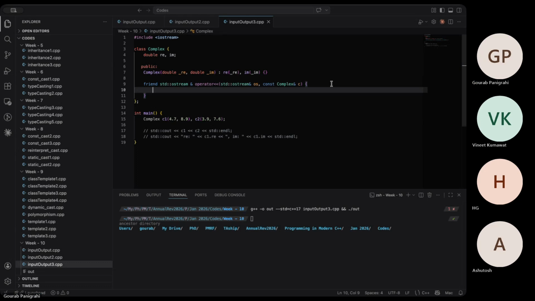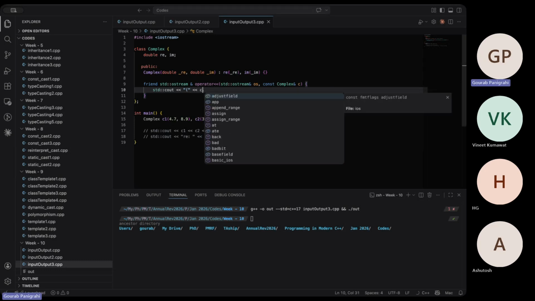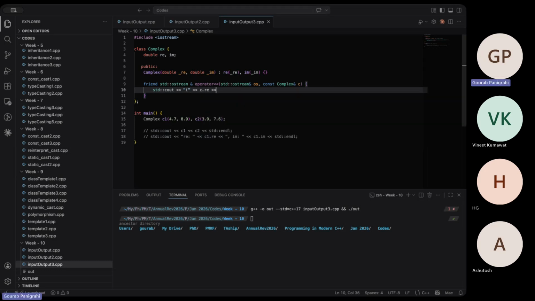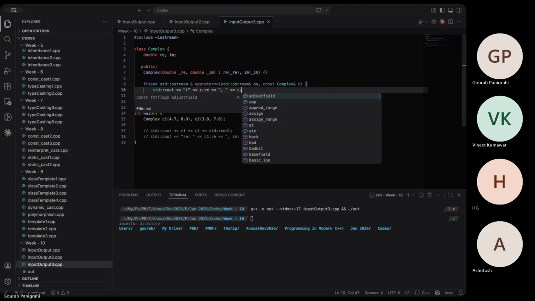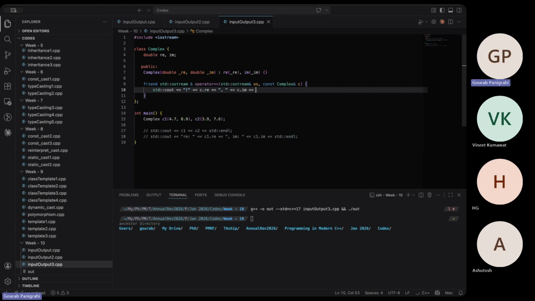Now comes the body. So standard cout, where I want this part, and then C dot real, and then I want the comma. So basically I want to print the complex number in this bracket format. And then C dot imaginary, and then end the bracket.